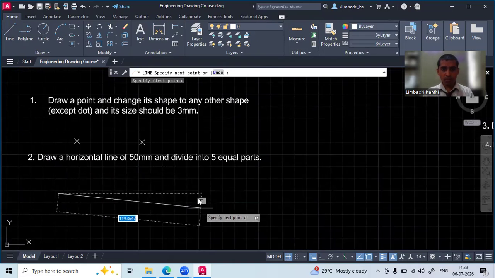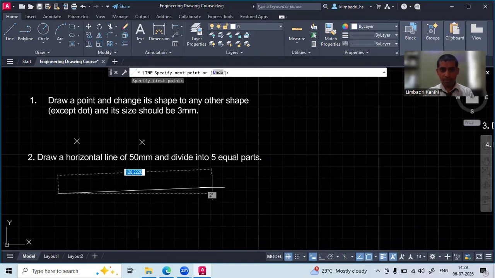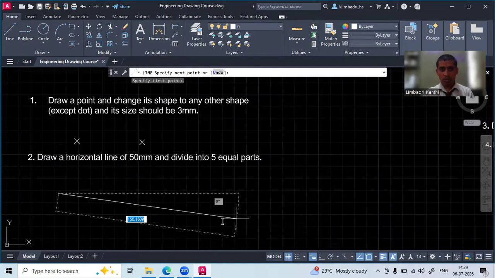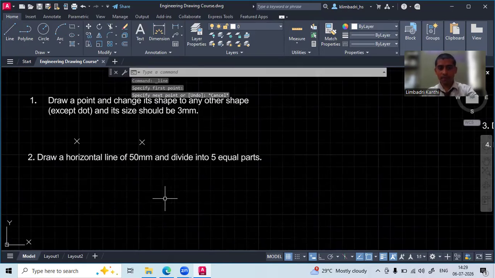So, and it should be a horizontal line. To make it exactly horizontal, we should switch on this button. This is ortho mode. Okay, now to come out from this line command, just press escape.